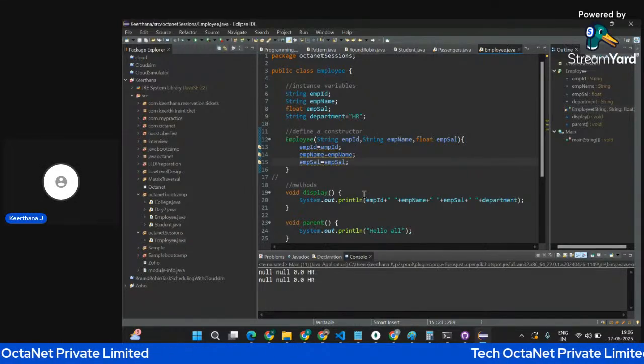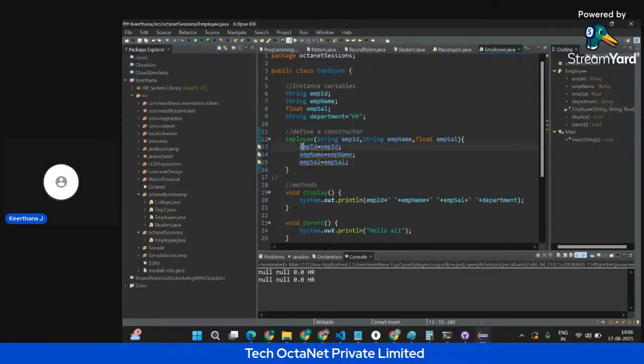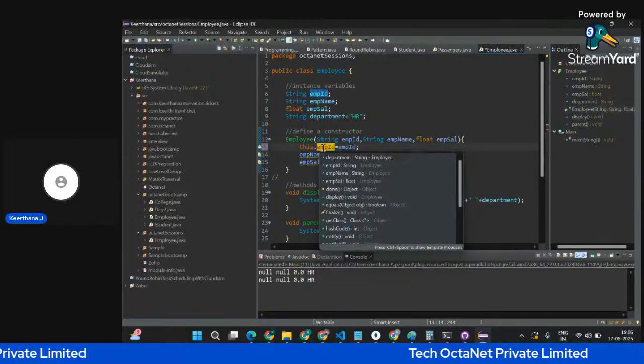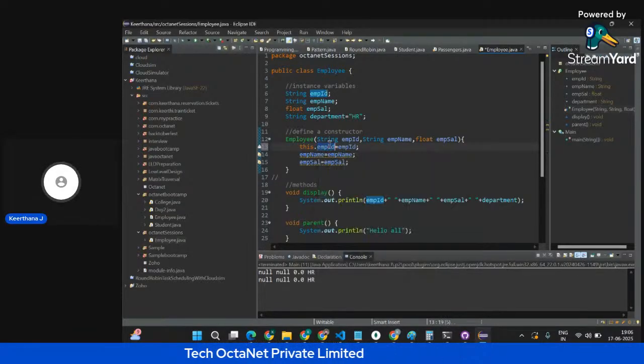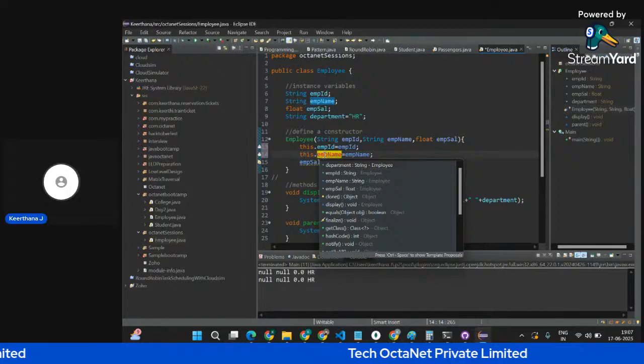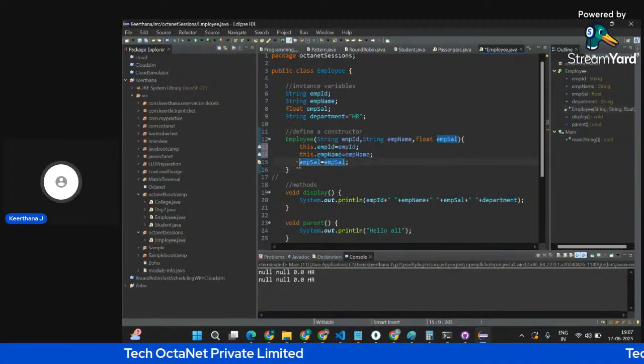So to differentiate this, we'll be using the this keyword. If I put the this keyword in front of this variable, it tells that this emp id variable corresponds to the instance variable. This variable represents this class. Okay, this dot emp name. So this emp name variable represents this current class. So there won't be any confusion.